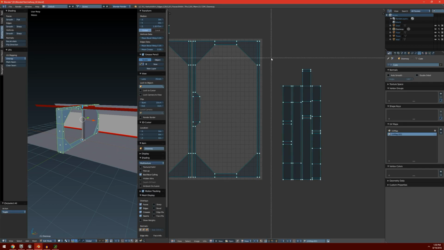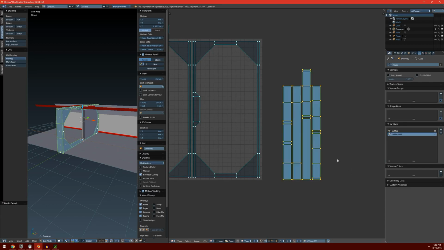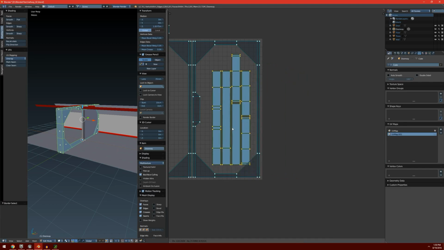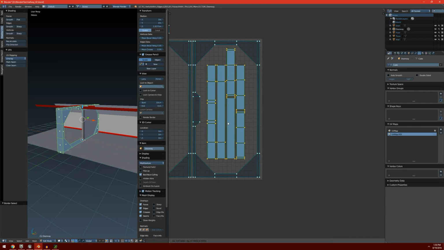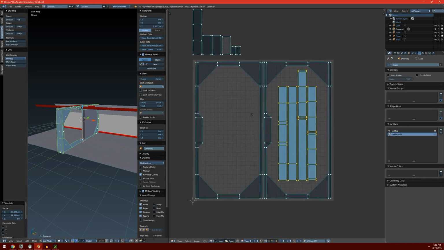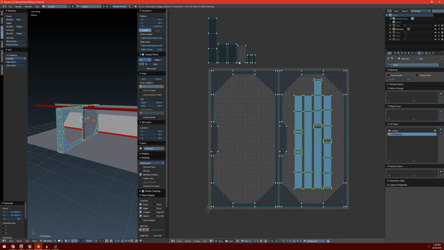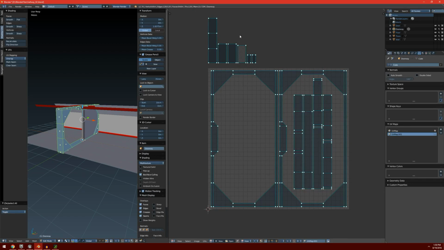So I'm going to hit B to box select. Select all of these guys, hit G to grab, and I'm going to drag them over, and I'm going to place them inside of this doorway. And then we're going to do the same thing with this grouping over here. So I'm going to hit A to deselect, B to box select, select these guys, G to grab them, and then I'm going to place them in the center of our left-hand open area.